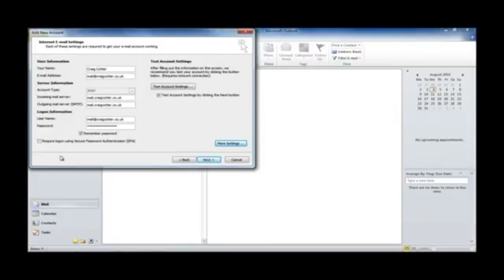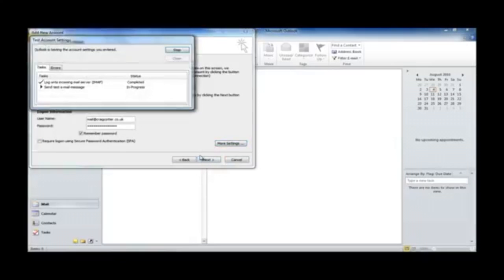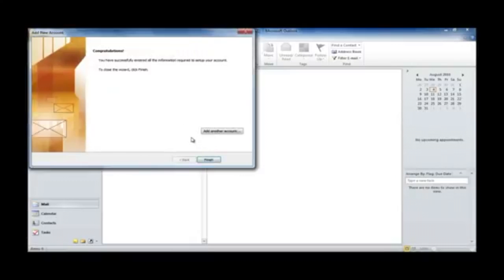And we also want to ensure that Require Login using Secure Password Authentication is disabled, because otherwise you'll get some certificate errors and it might not work. So we're happy with everything there, so we hit Next, and it'll run a little test for us. OK, that's completed successfully. So we hit Close, and the mailbox is now set up.